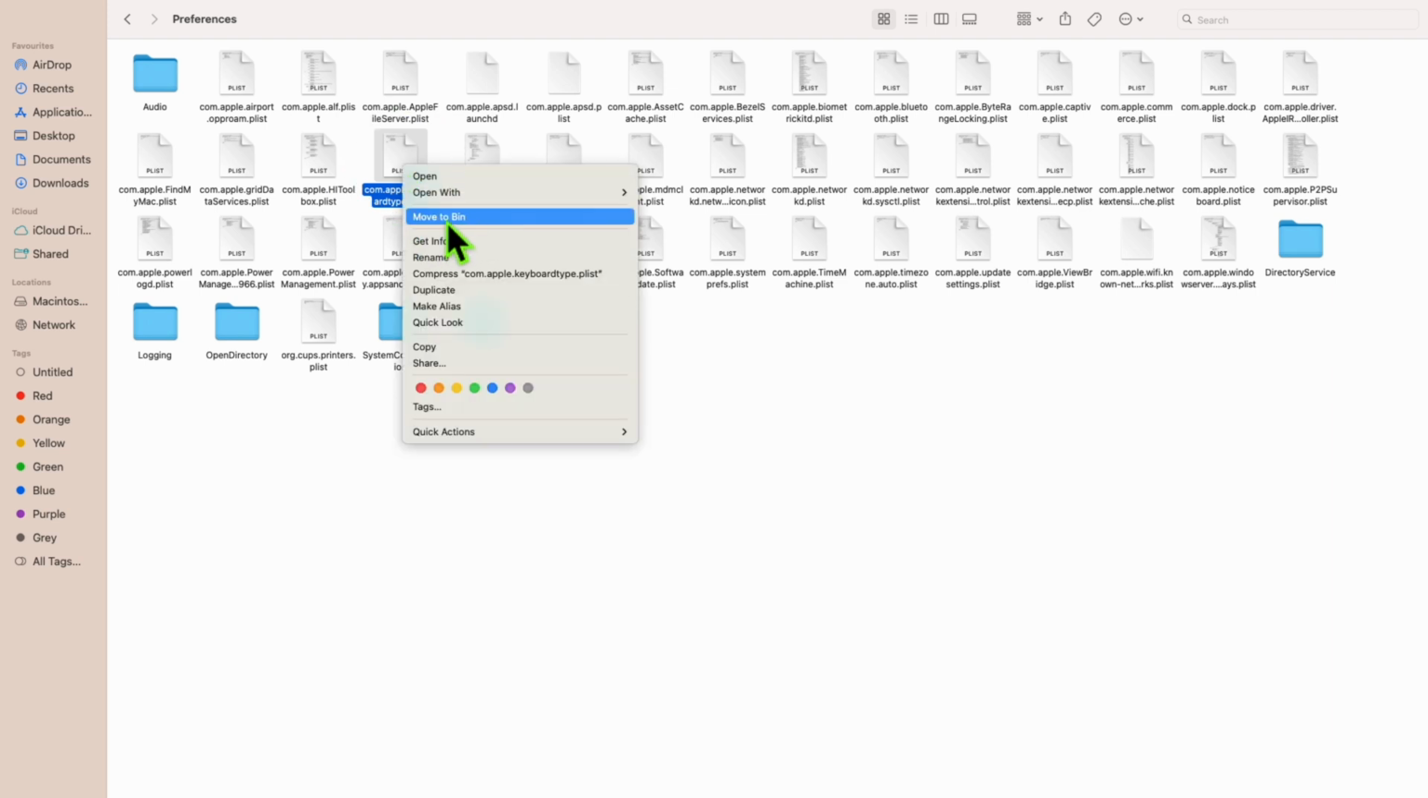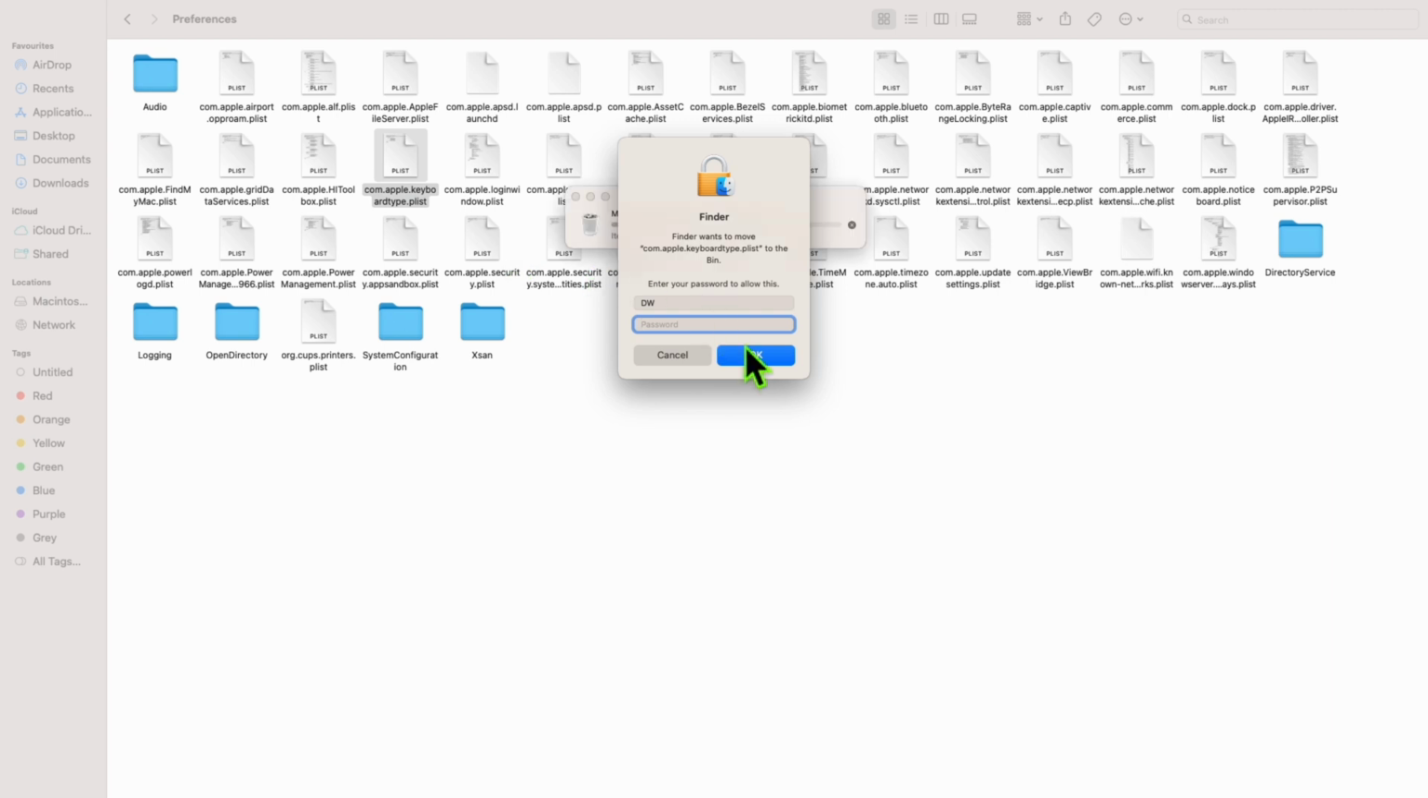then click on move to bin, enter your password and click OK.